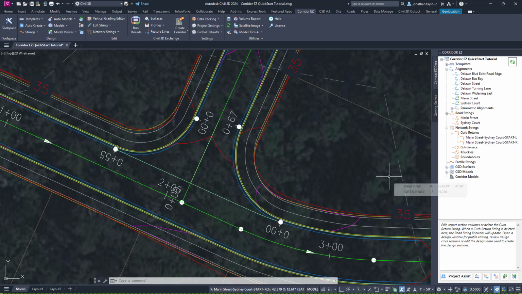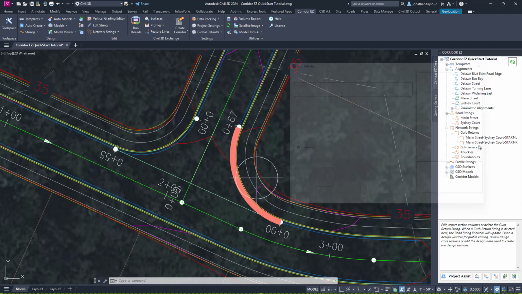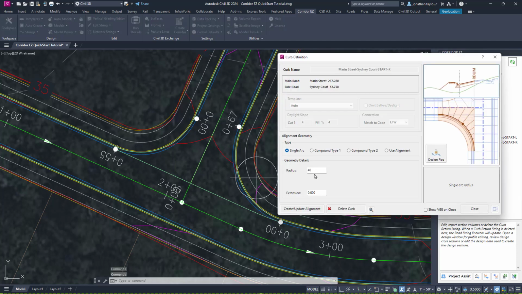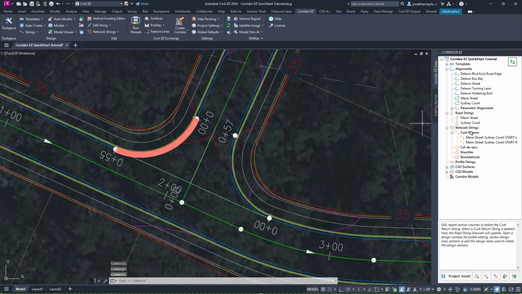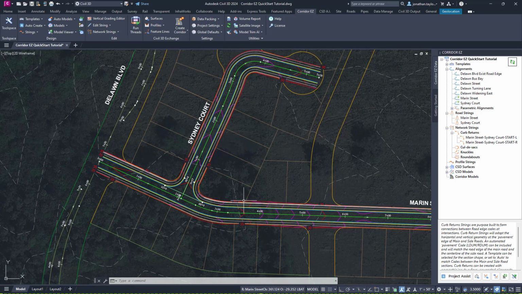If you wanted to make a change, say for example the radius on this side needs to be different, we can right click, edit curb return, and we're sent back to the same form where we can go in and make a change. We'll make that 35 feet, create update. That change then happens to the model, and then we can click on Close. If we wanted to, and we will do this a little bit later on, we can actually create all the curb returns on the project in one go.